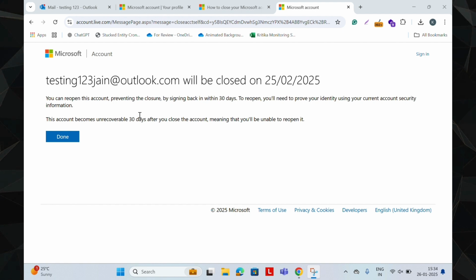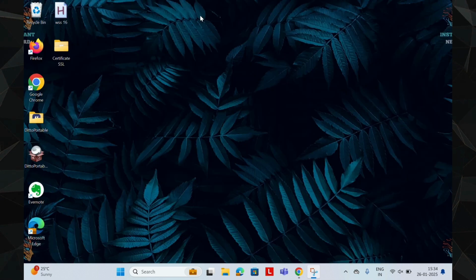Once you click on that, another window will pop up which will say that you have closed your Outlook account. It will be closed on a particular timeline, which will be given. If you have chosen 30 days, then after 30 days it will be permanently deleted. If 60 days, then after that it will be permanently deleted. So this is how you can do that.